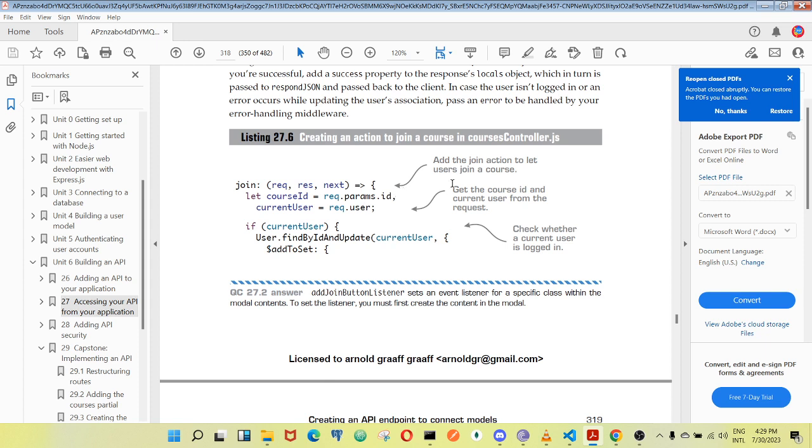So we add the join action to join a course in courseController.js. With the join, we added the join action to let users join the course. So let courseId equal req.params.id. It extracts the course ID from our request params. It also retrieves the current user object from our req.user.